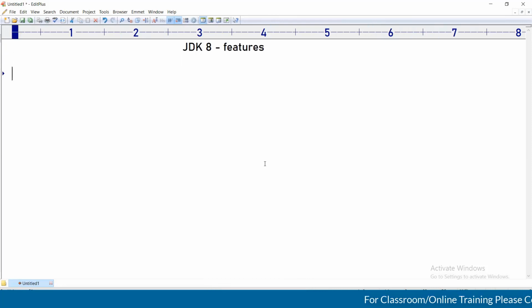First point is, why are Java 8 features important? Why so much priority to JDK 8 features? Let me explain.